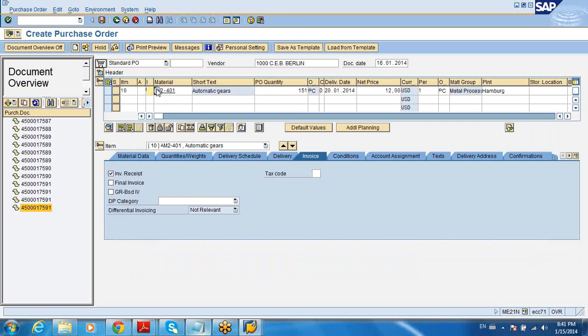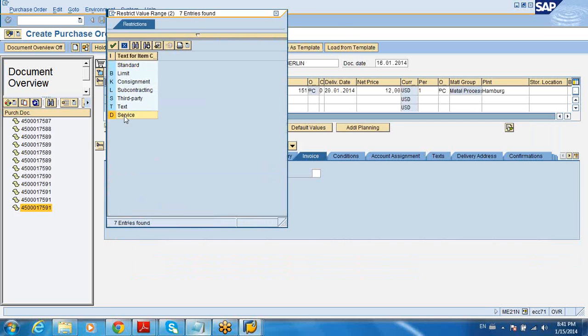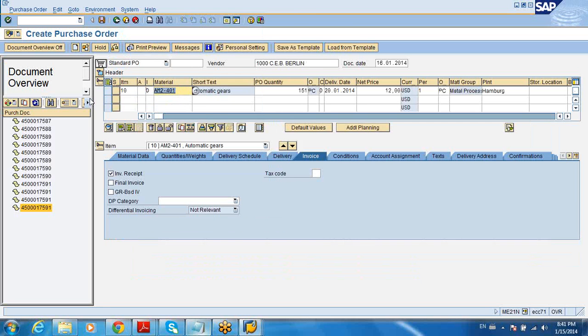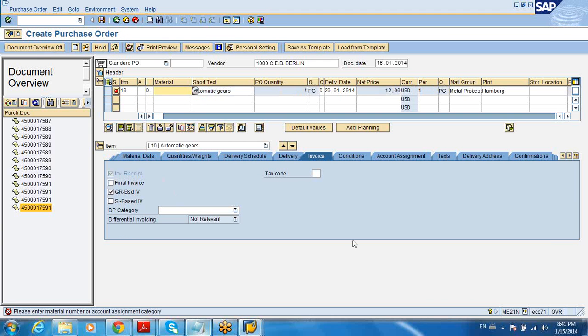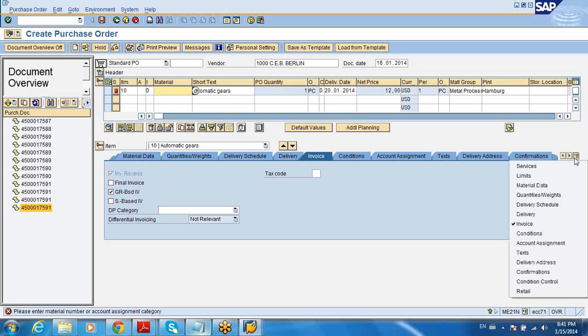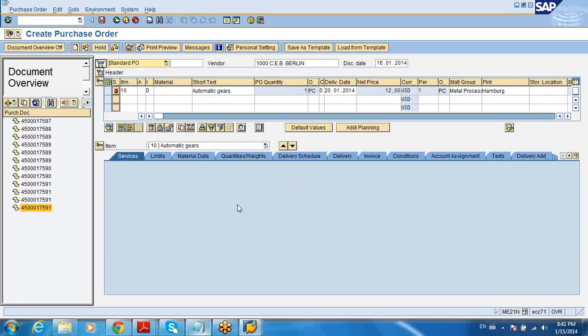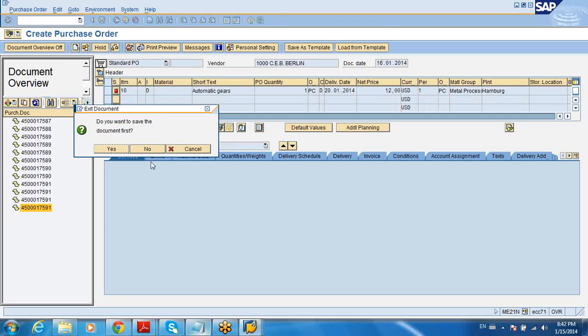So if I put a D here, it's going to be a service PO. That means I will not have a material. So there is no material, and this will become a service PO, which means these are service items, basically. I don't know what's happened to this one. Not sure why it's complaining. So let me do a fresh PO.